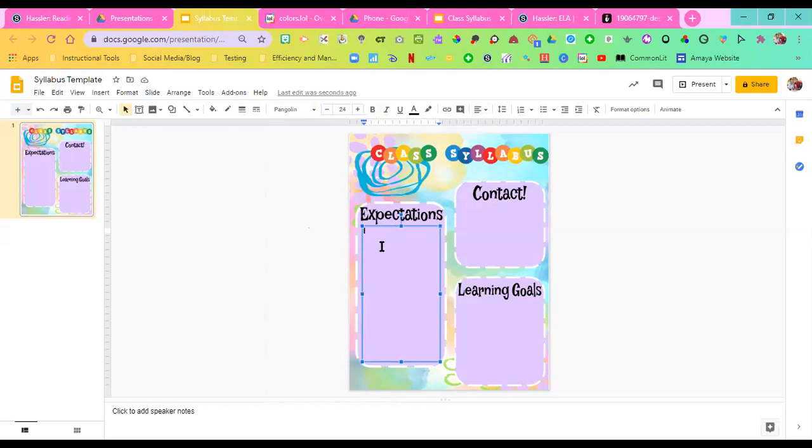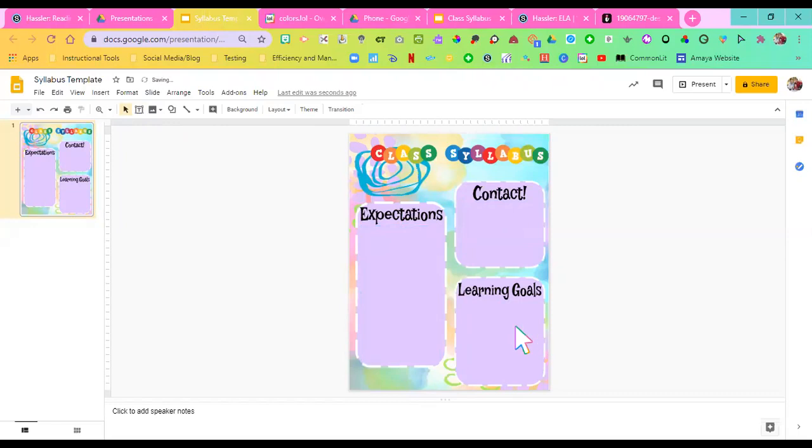So then once you have your text box, you can just start typing inside of your text box with what your expectations are. And then what you'll just do is add in another text box for the contacts, and add in another text box for your learning goals. Okay? So now you'll be able to click inside and add in those text boxes.